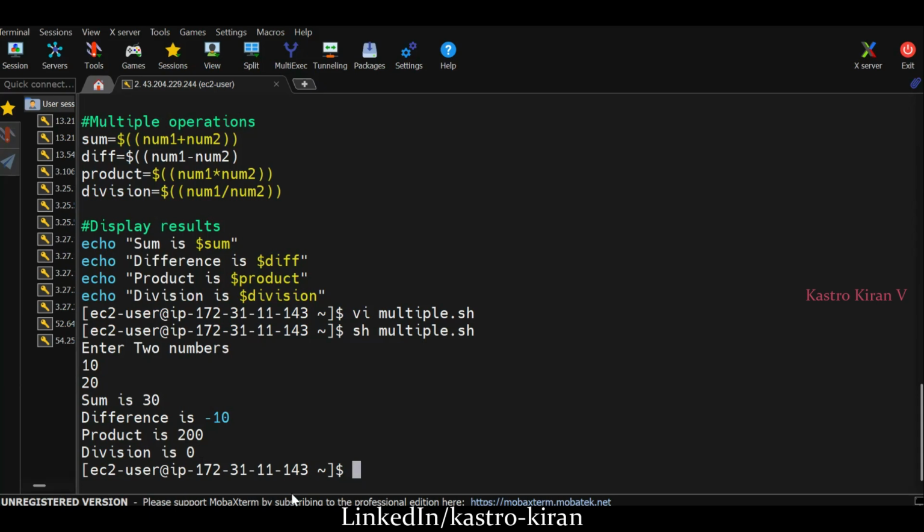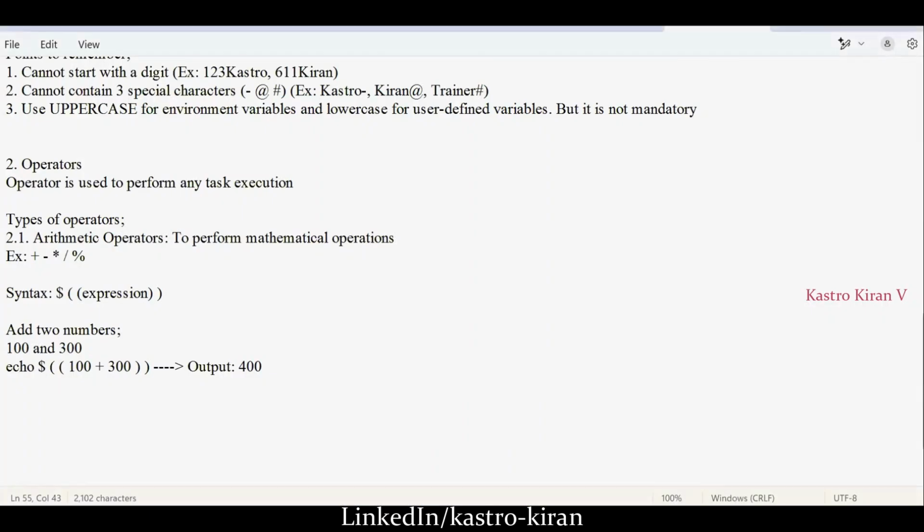I hope you are understanding what is meant by arithmetic operators and how to work with them. Now, the second type of operators is relational operators. Relational operators are also called comparison operators. Let me write that: comparison. I want to compare two values here. Such kind of thing we are going to do by using relational operators.